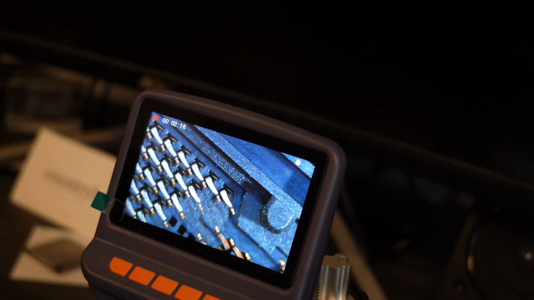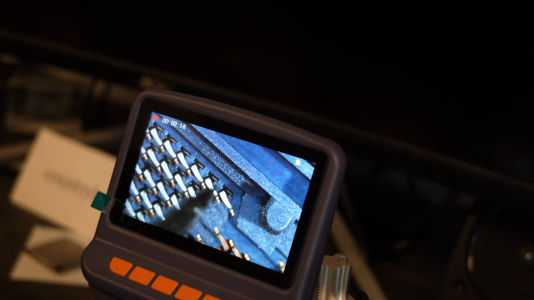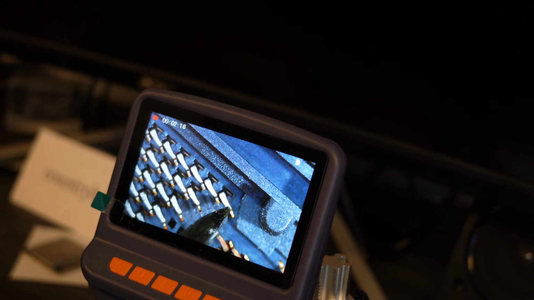And here's a close-up of what I was looking at. I was quite confident that it was this pin, or this one next to it, or this one just below it.